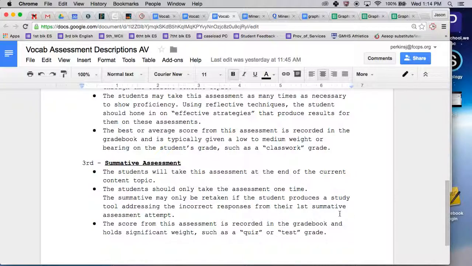And the summative assessment would only be retaken if the student was able to produce a study tool that addressed all of the errors that they made on the test. They come in with the teacher, put in some extra time, or have a good reason why they need to retake that summative. But definitely able to retake it, just need to show that they're properly preparing to retake it.